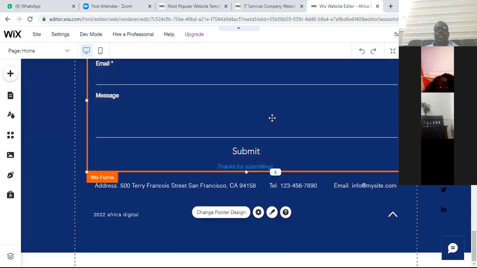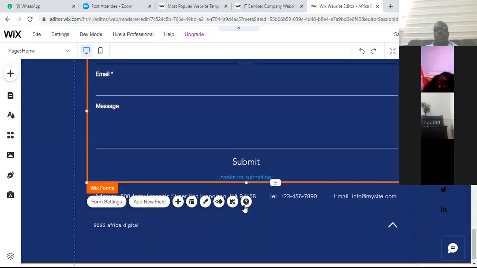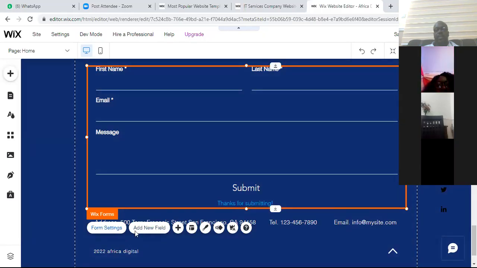Now for this, you can come here and just say, anytime you're online, there's something you need to do. Always follow your lead. Plus sign means add elements. This one means layout. What is the layout of this? This one says design. Click on it.